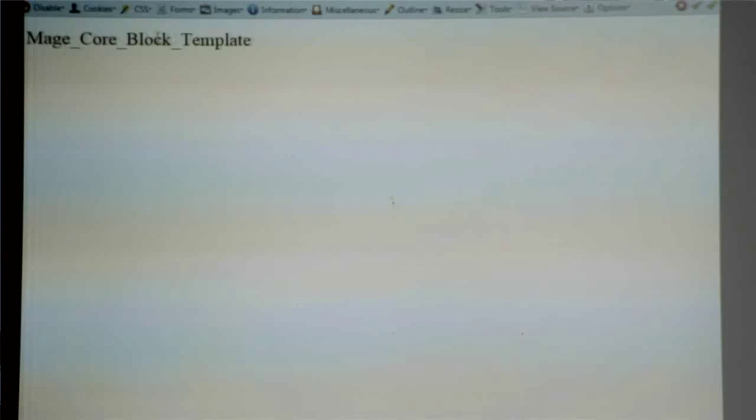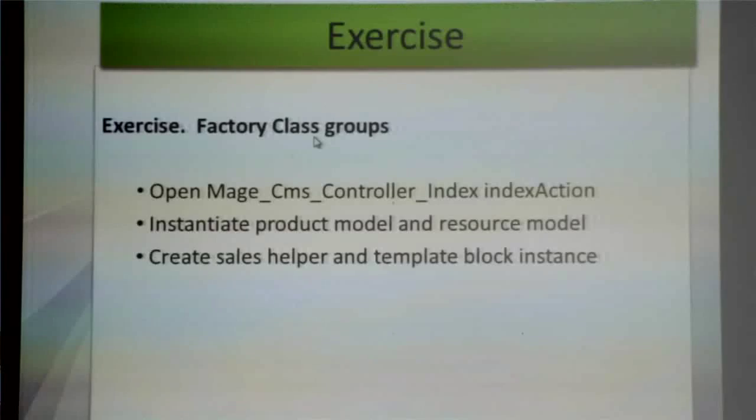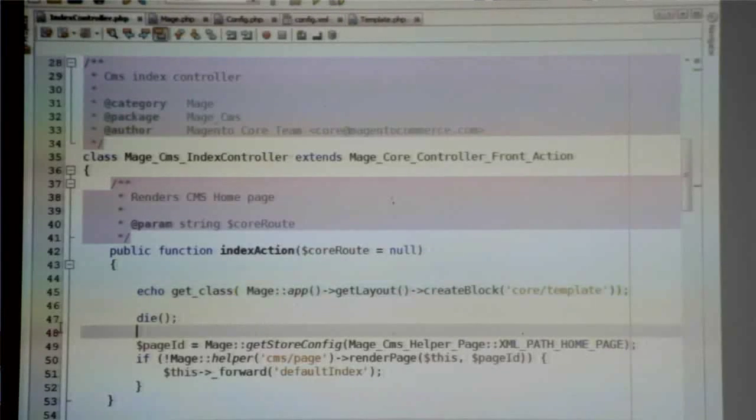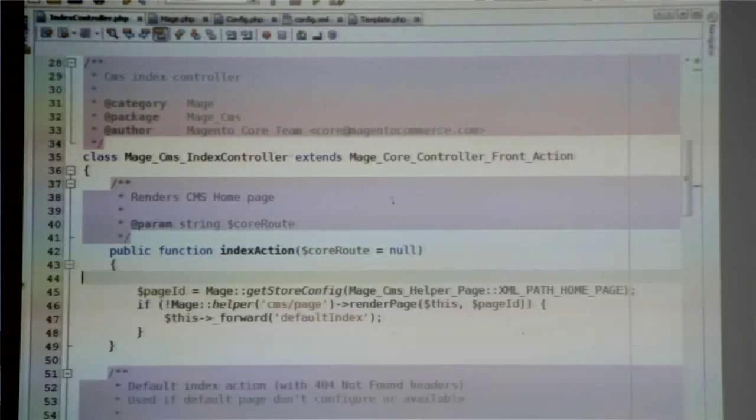Very good. Okay, go ahead and revert everything in your index controller, because we're good Magento developers. And we're done.